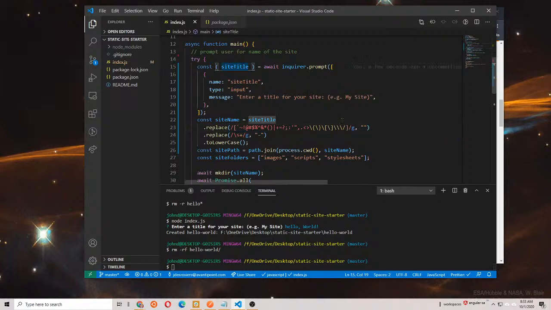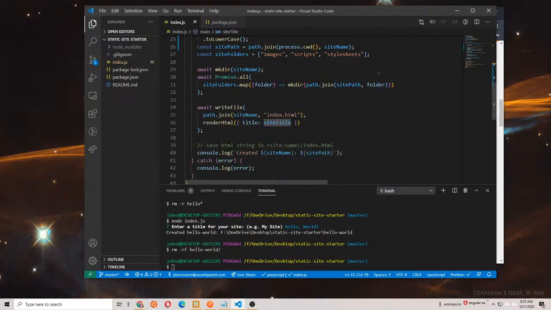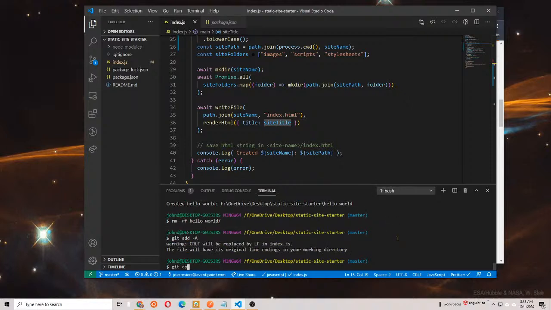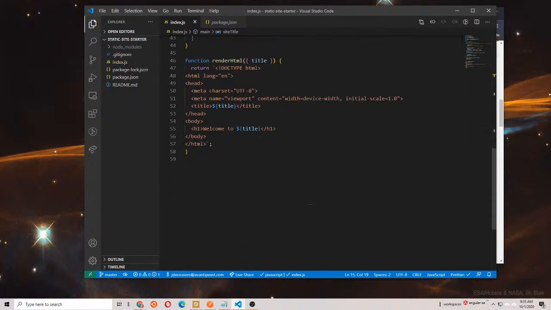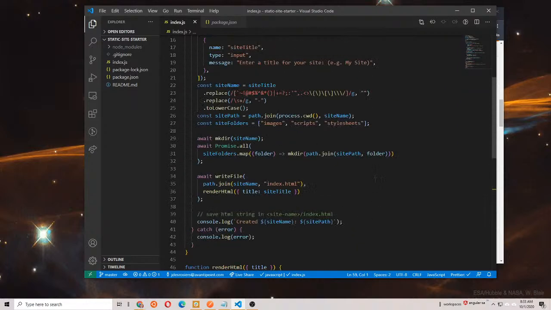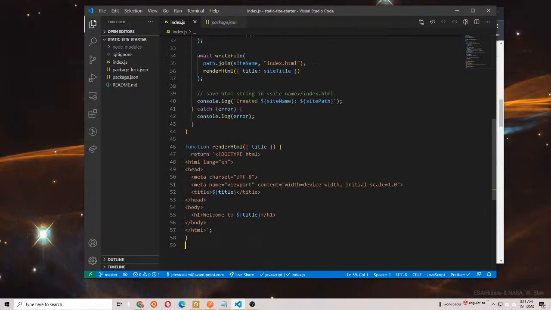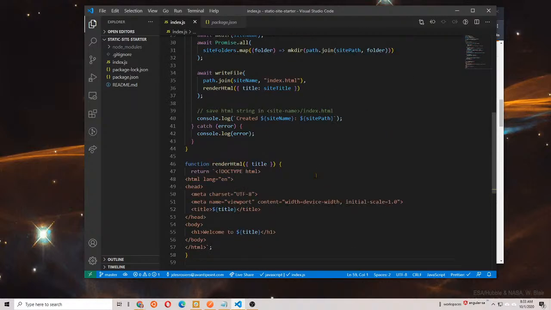We prompt our user for a site title and quickly generate a couple of the HTML and the folders we want. So I'm going to go ahead and make another commit. Prompt user for site title is what we did on this commit. Alrighty, so we're getting a lot closer now. I think the next step is we want to add some options now. We want to give our user the option to include jQuery, I think, and then, yeah, let's do that next.